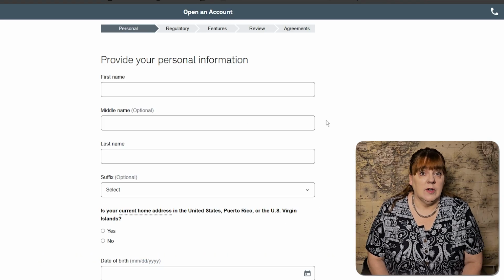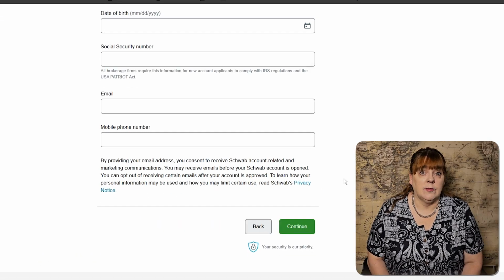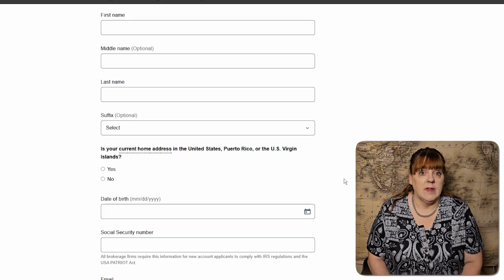Once you select your account type, Schwab asks for your basic personal information. They ask for your first name, your last name, address, date of birth, pretty standard stuff. And I'm not going to show that I'm filling this information out just for privacy reasons. But for now, just know that it's straightforward. You fill in the blanks and then you continue.